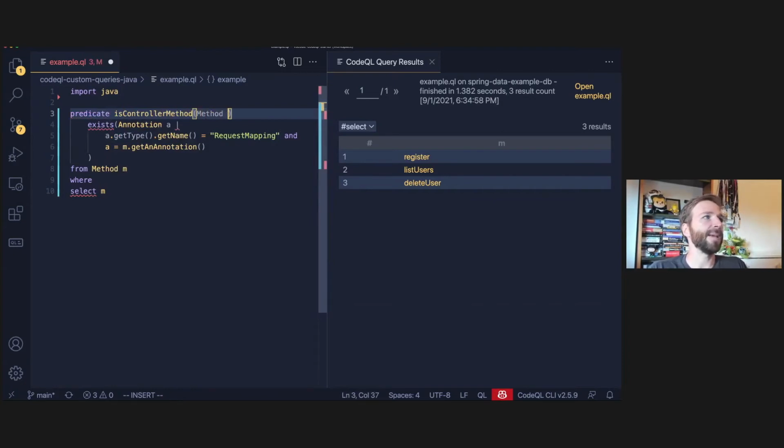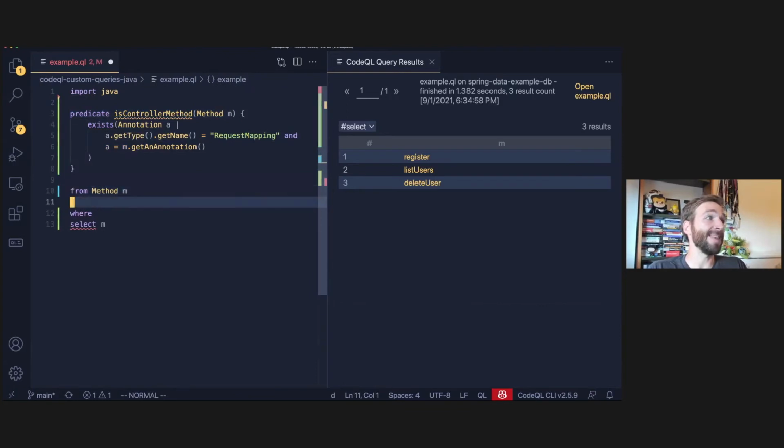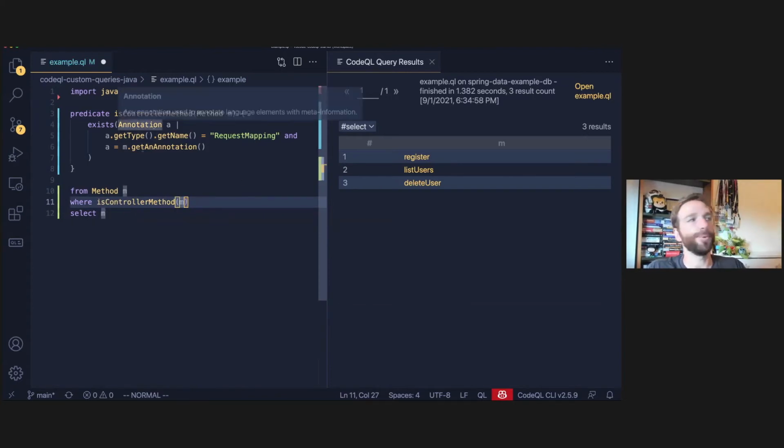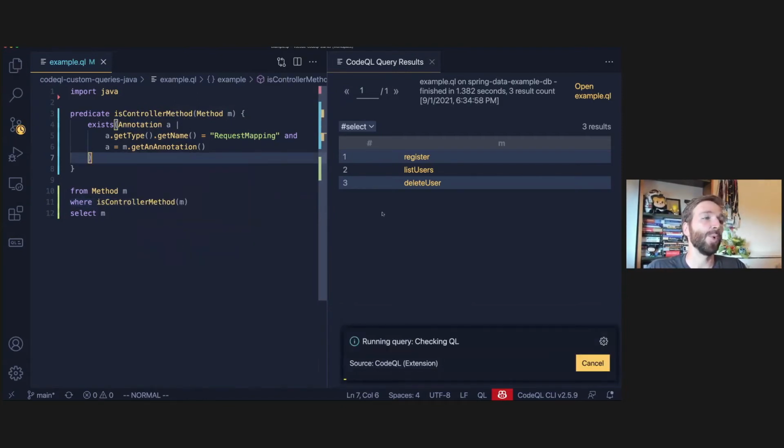And it will verify that a given method is a controller method. And now in the where clause, what we can do is basically say, okay, select all the methods which satisfy this logical predicate. Now, if we run this, we will get the same results, basically because I haven't changed the logic of the query. We have the very same results.